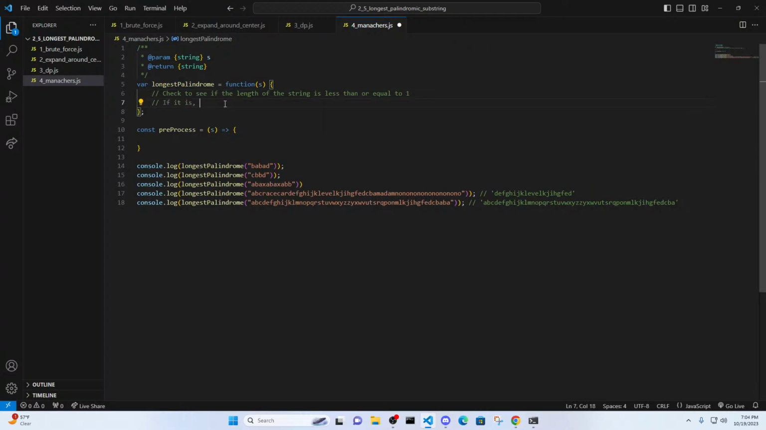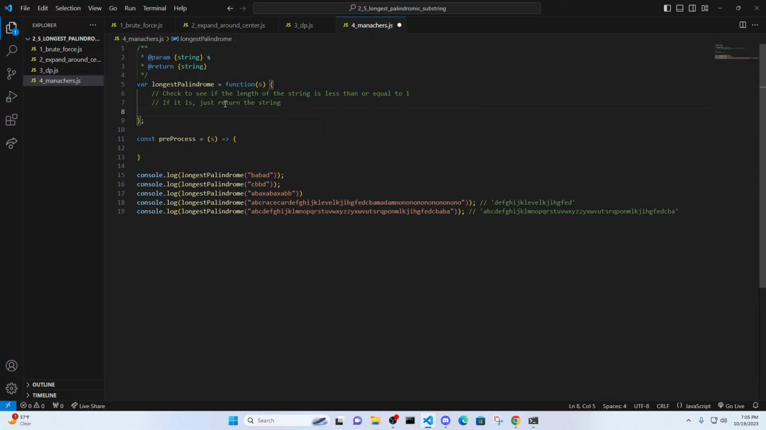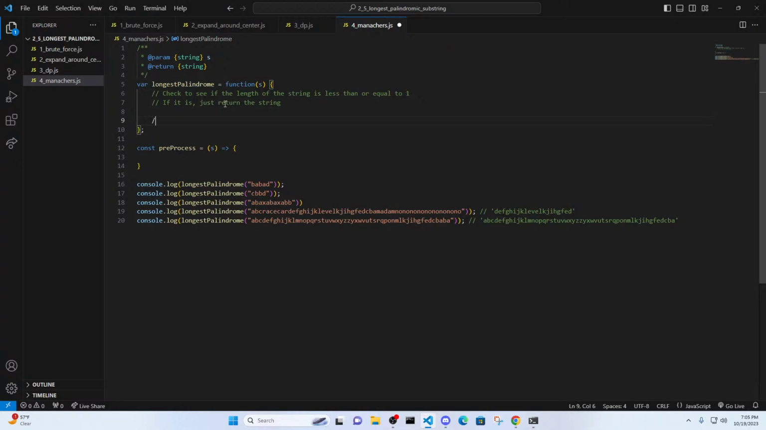If it is, just return the string. That's the first thing we're doing. If it's 1, that's our palindrome right there. So we are going to run the preprocess function on our string to return a modified string.